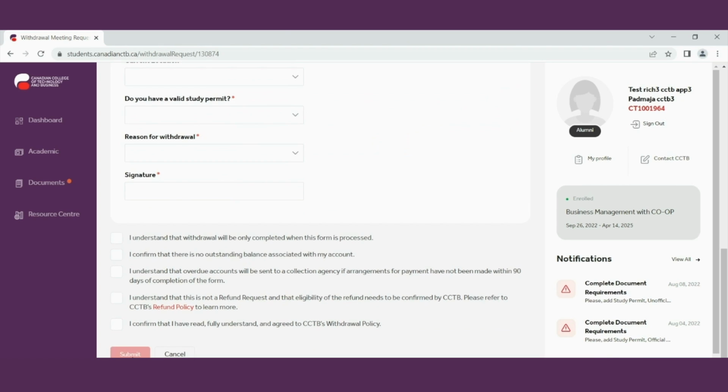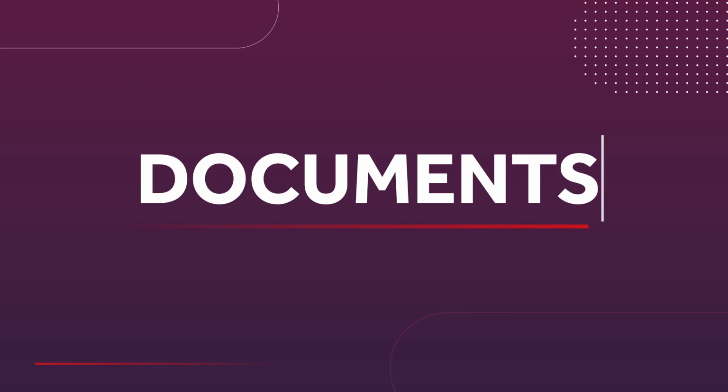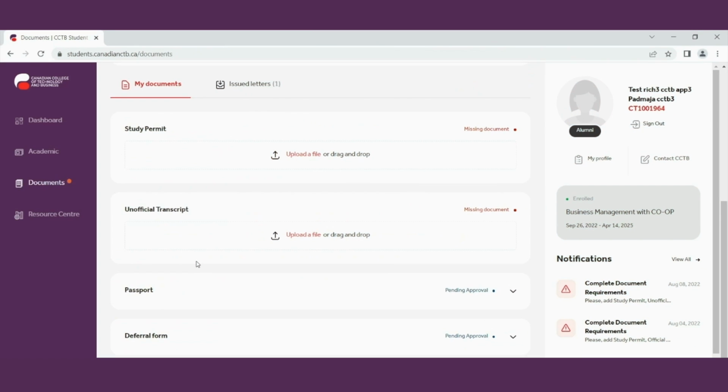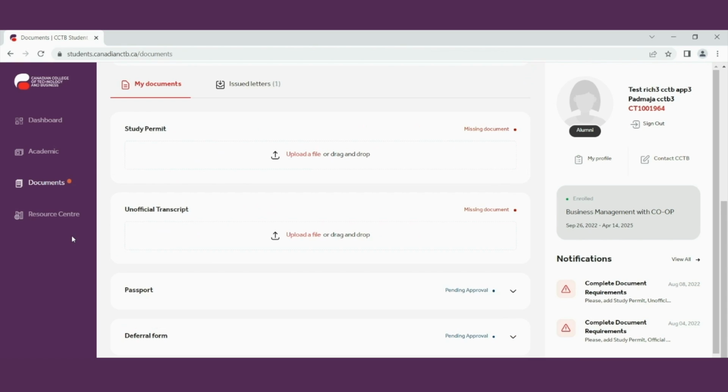Once the request has been submitted, you may confirm and check the status of the request under the Documents section. In this example, the deferral request has been submitted and currently the request is pending approval. You'll also be able to download any of the request forms submitted directly from the Documents section.